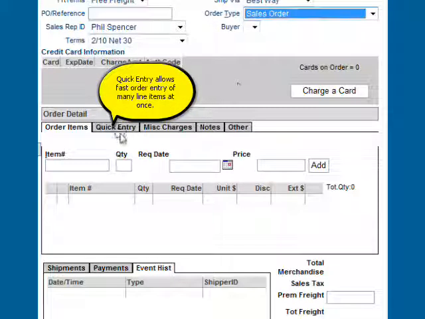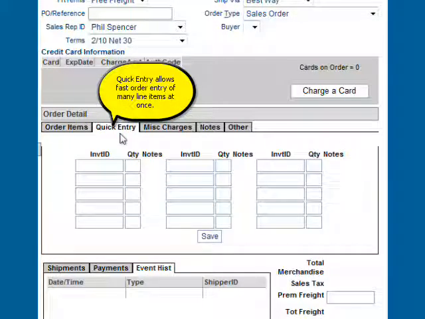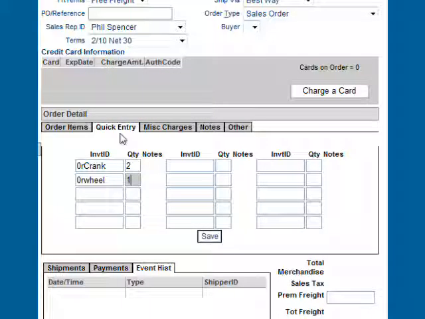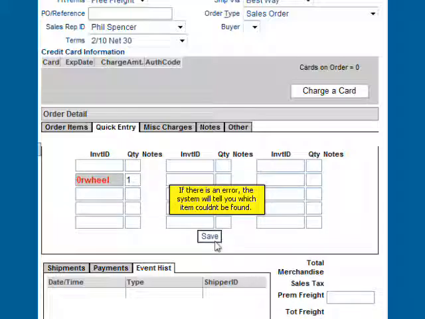Sales Central also has many time-saving methods. One such time saver is quick entry. This allows the user to enter up to 15 items at a time very quickly. In this example, Randy faxed in 2 items that he wanted to order. We'll enter those. Oops, I entered one of them wrong.